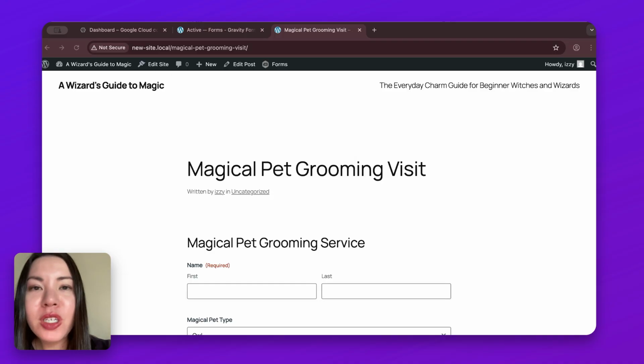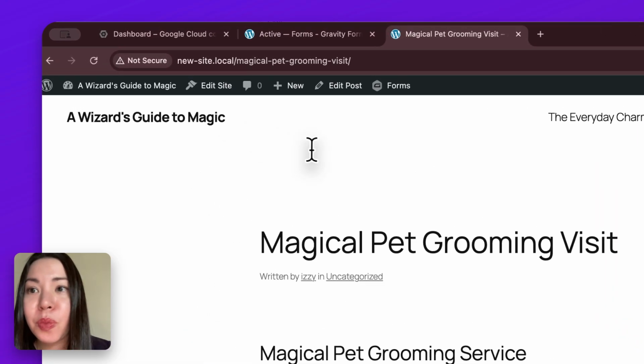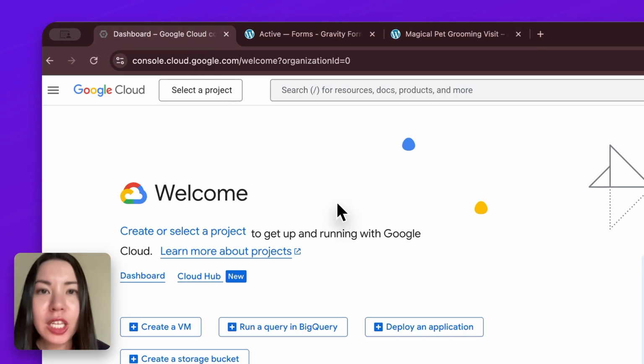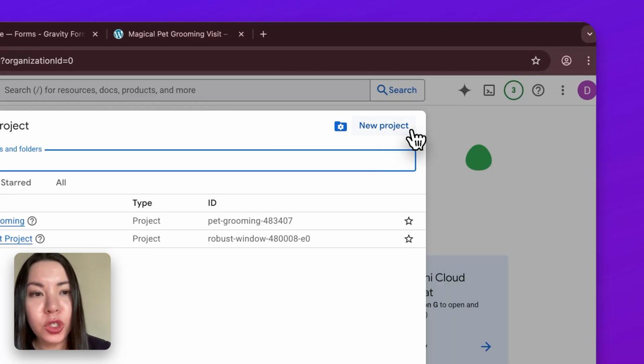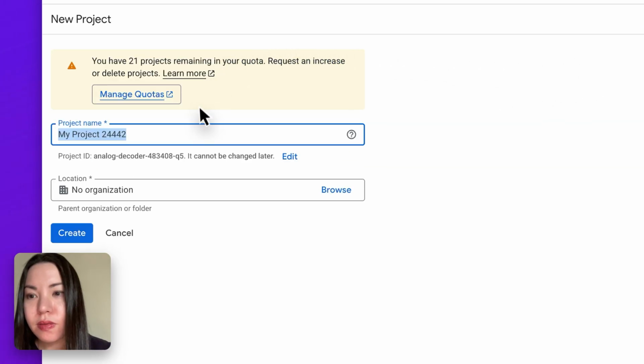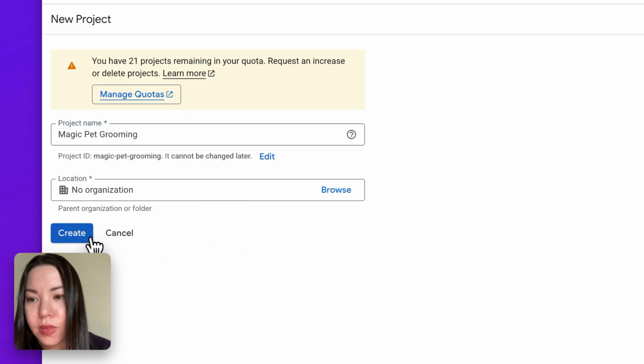So let's go. Step one is to create a project in Google Cloud Platform Console. Think of this as creating a folder where Google tracks all the services that you're using. We first need to go to the Google Cloud Platform Console. You will have to set up an account here and you will be given $300 worth of free credits. To create a new project, we will go to the project dropdown where it says select a project, click on that, and then click on new project, and then click create.